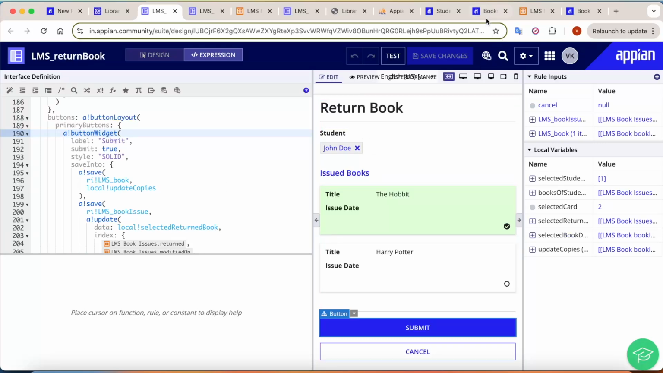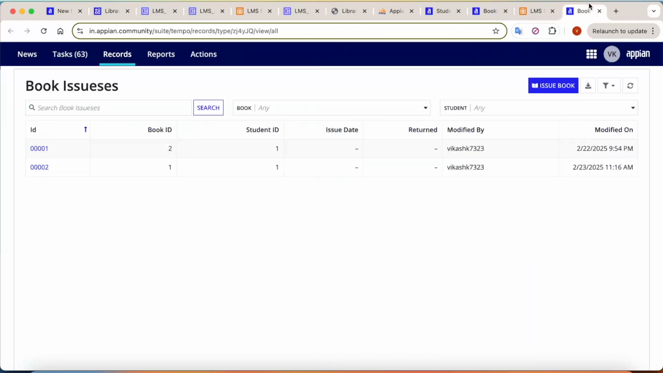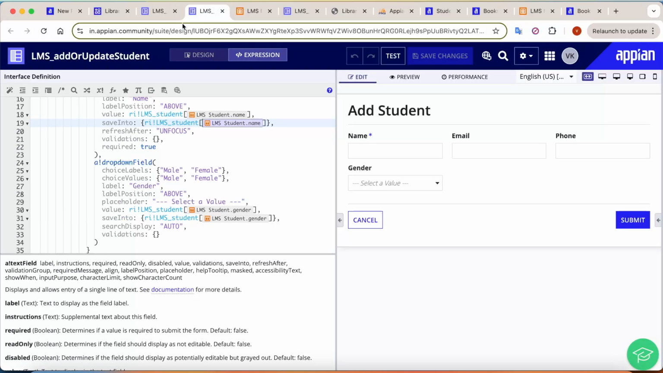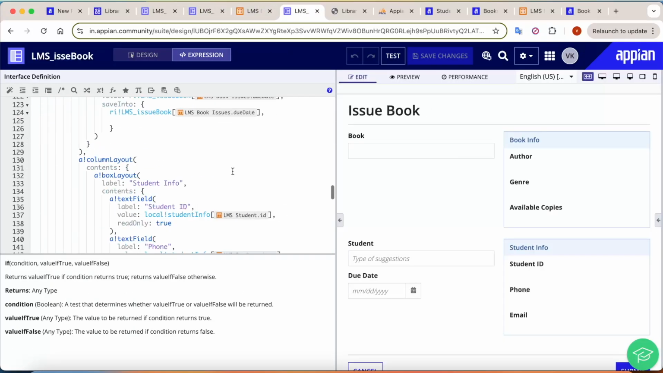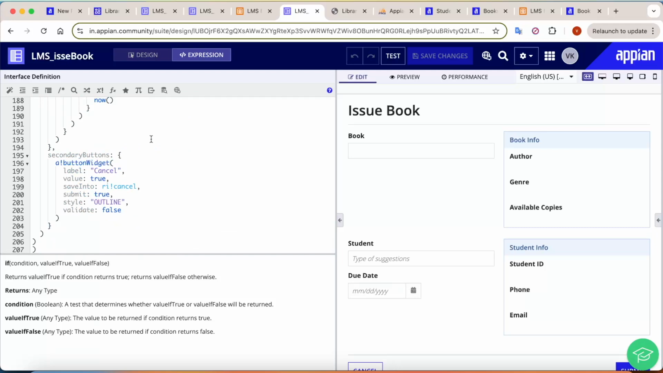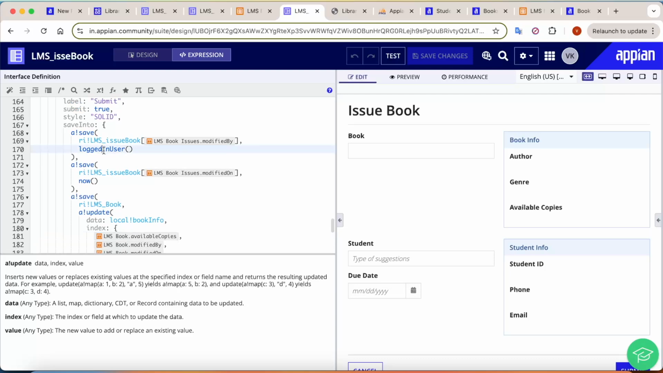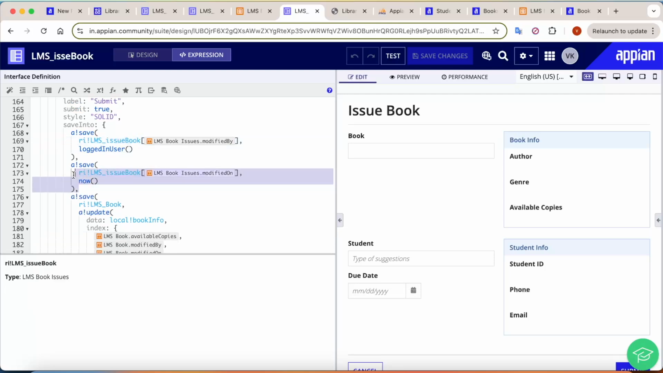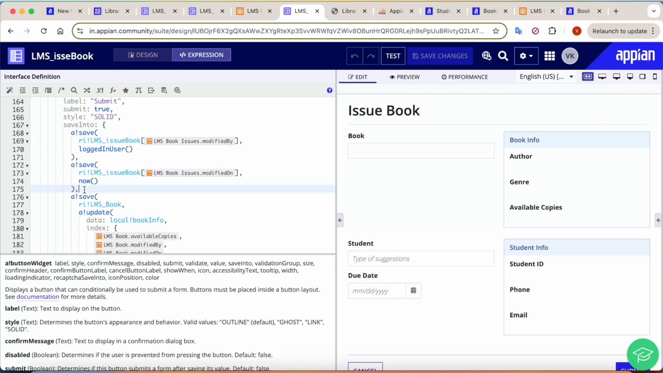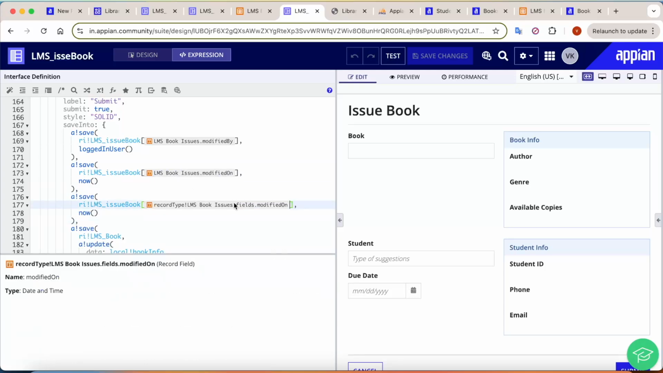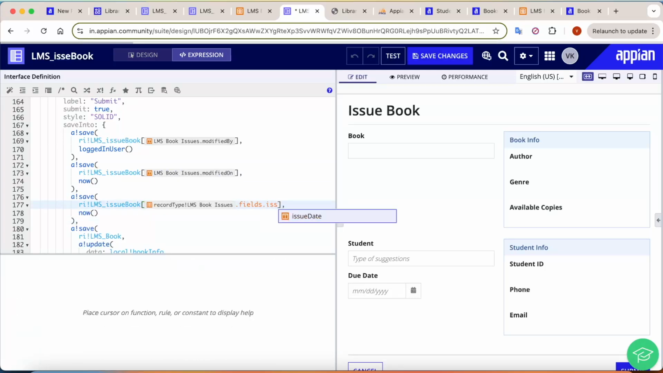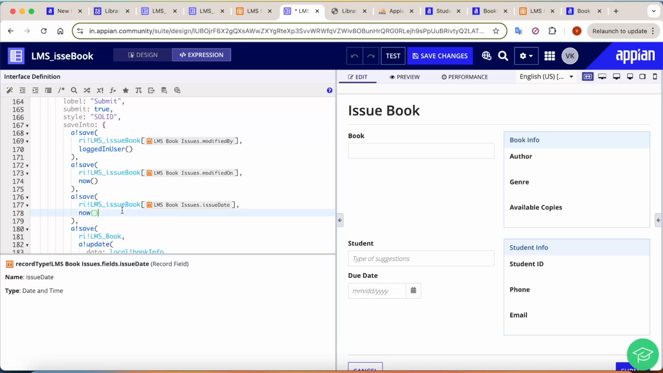One more thing we had found, that the issue date was not getting captured. So let's go to our issue book UI once again, and when we are saving that, issue date should also get saved here. So in our issue type here, we had modified by, modified on. Similarly we should have one more save for our issue as well. So the issue date time is going to be a date time field, it will be now here.